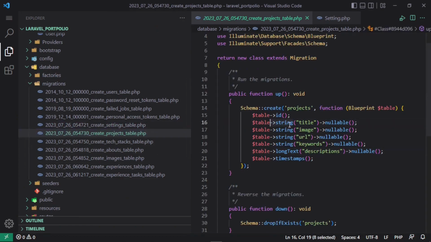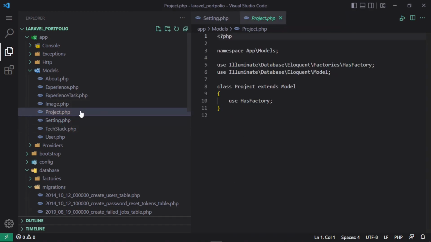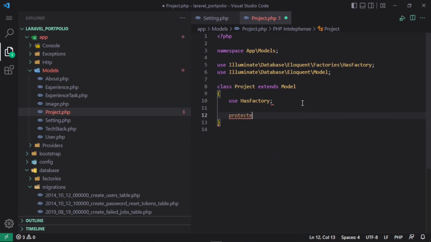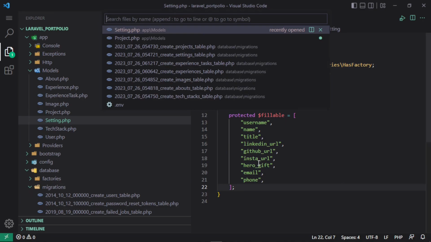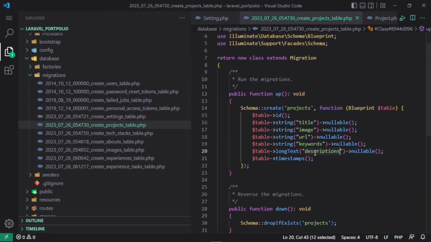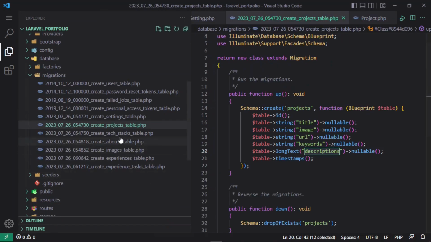So for the projects we have title, image, and stuff like that. So I'm gonna copy these, come here to the project model, and add protected $fillable, add those things and separate them by comma, like this. And we need descriptions as well. Let's go back to the projects model, copy the description, come here and add that, format that, and let's go to the next one, that is TikTok.